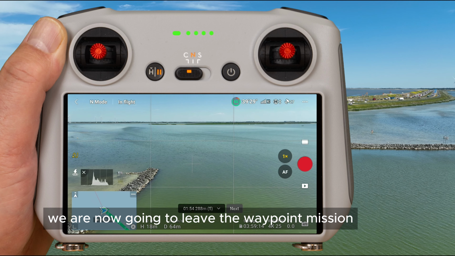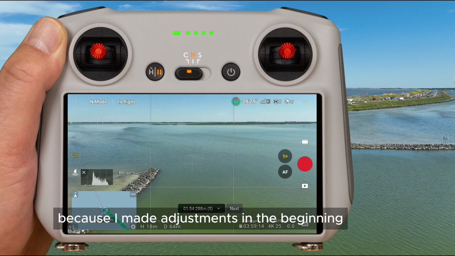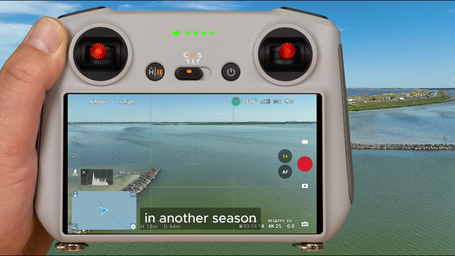We are now going to leave the waypoint mission and do a save and exit, because I made adjustments in the beginning, and I might want to repeat the mission at a later time, in another season.